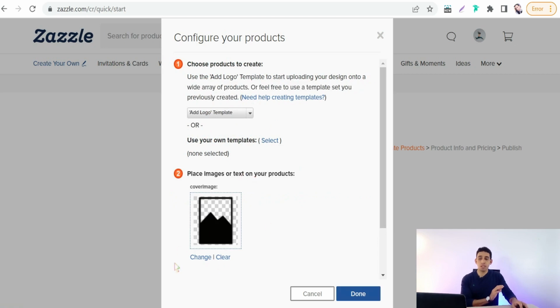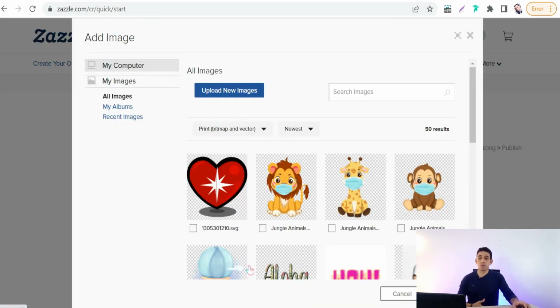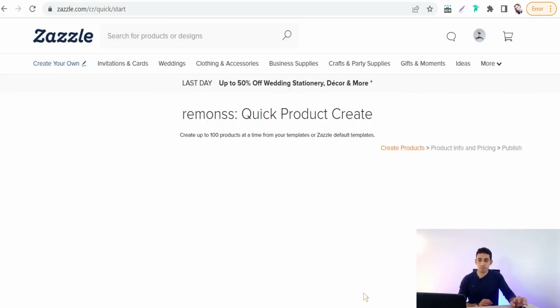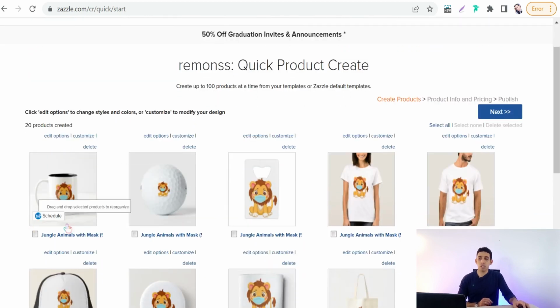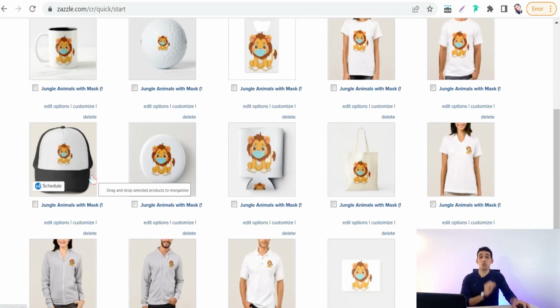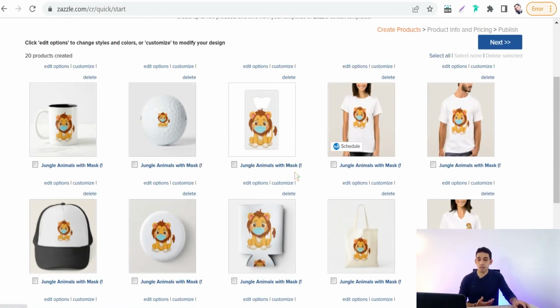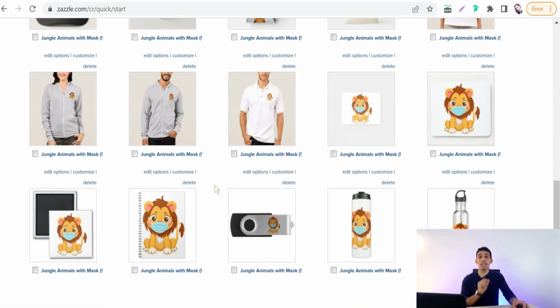Perfect. And here you can upload your design, okay, from your device or from your ready designs, as you see here. So we can try this one, this lion. Perfect. Just done. And here you have 20 different products at no time. As you see, hoodies, t-shirts, bowls, mugs, and so on. 20 different products. So if you want to make more than 20, like 50, like 100, 200, and so on, you can make your own templates.